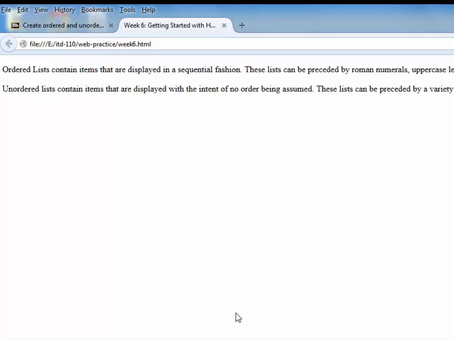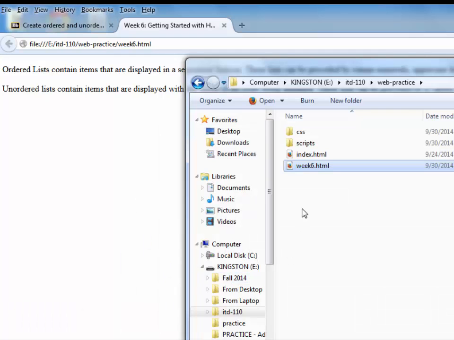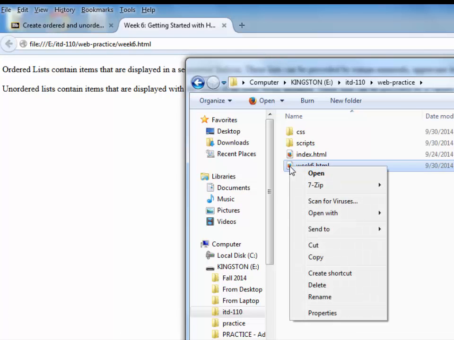One way that you can do this, return to Windows Explorer, right-click on your HTML file, and open with. You may or may not have Notepad as an option here. If you do not have Notepad as an option, I'll show you another route.